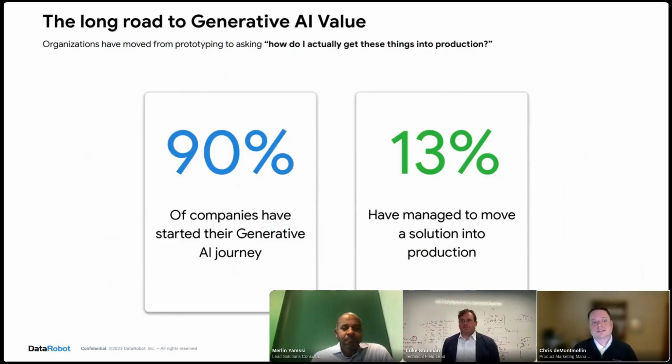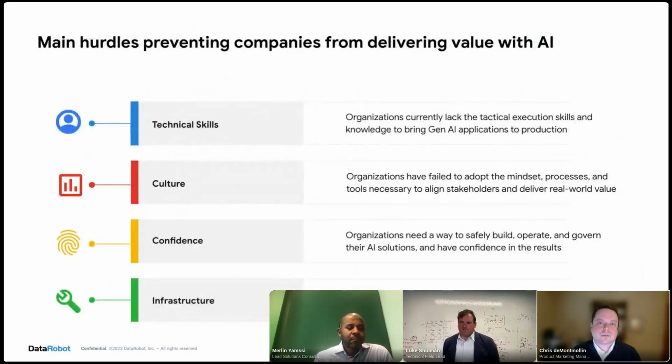And that's primarily because even though so many different companies are focused on AI, 90% of companies have started their GenAI journey, only 13% have managed to move a solution into production. And as we talk to customers, other companies, analysts, and that kind of thing, we've noticed 4 real main categories of issues companies encounter when they try to get their projects into production. And one, and this one's a bit obvious, is technical skills.